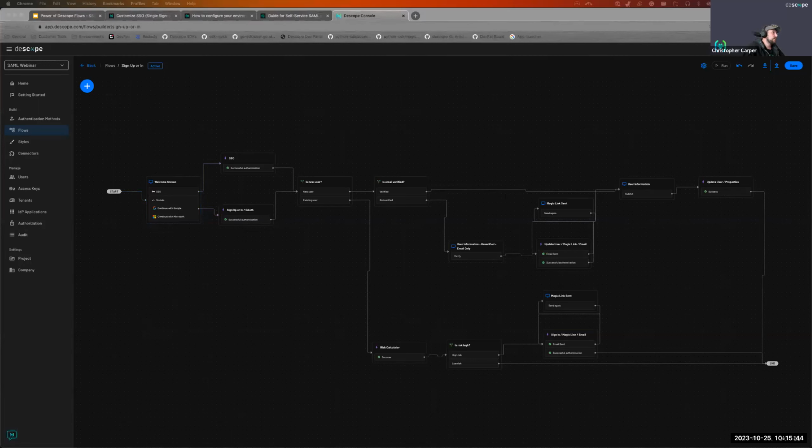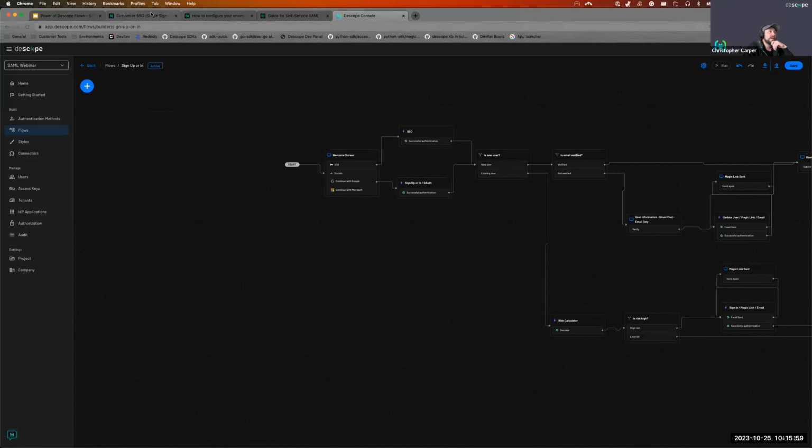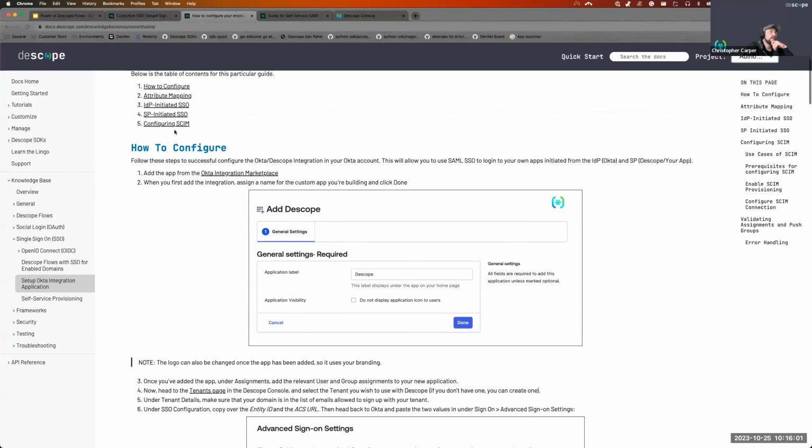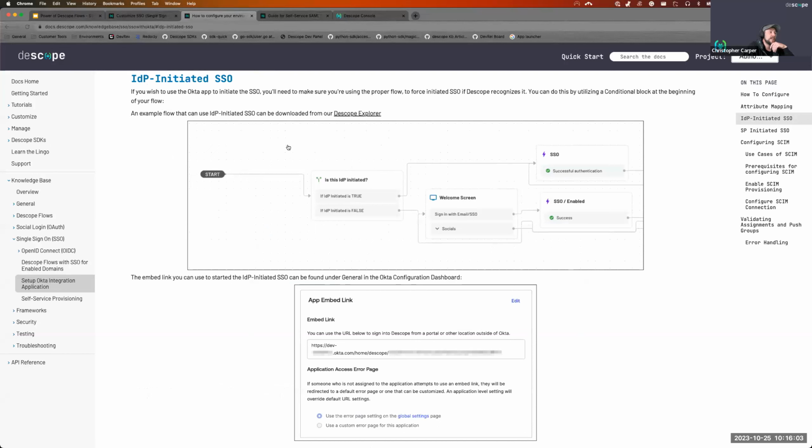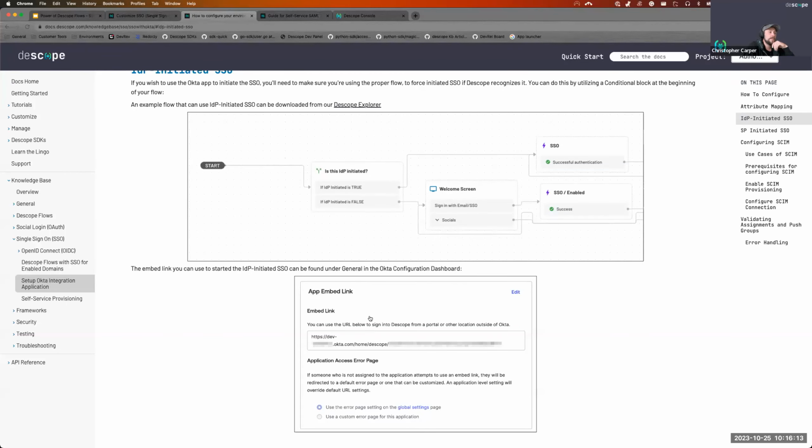So the next thing we're going to look at is IdP-initiated. So when it comes to IdP-initiated, there's a couple configuration pieces you need to do. We'll start with within the flow. And here you can look at the IdP-initiated SSO. You basically add the IdP-initiated condition. And then we'll use the embedded link from Okta to log into our application.